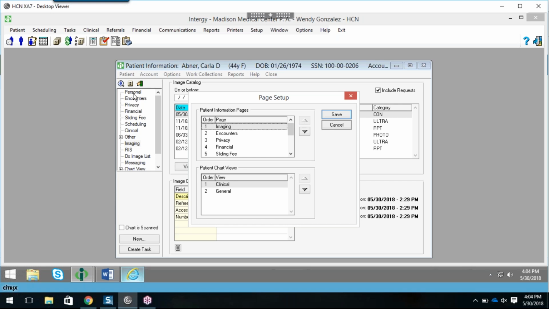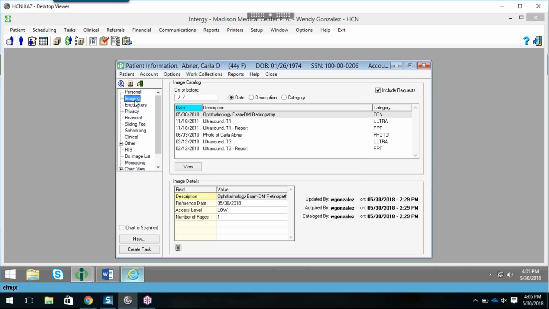So as someone that works at the front desk, I definitely want imaging to be further at the top. Not necessarily relevant to this training today, but privacy, sliding fee, scheduling, I can move those up further to the top. And it makes my workflow a little bit more seamless. So again, all I did was highlight and move up with the arrow. And that allows me, once I hit save, to rearrange my folder, my option, I should say. So now imaging is the second one on the list.